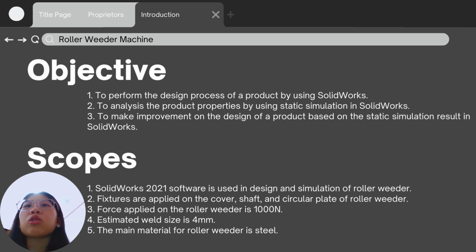Then for the scope of the project, SolidWorks 2021 software is used in design and simulation of the roller weeder. Features are applied on the cover, shaft, and circular blade of the roller weeder. Force applied on the roller weeder is 1000 Newton. Estimated wheel size is 4 mm. The main material for the roller weeder is steel.